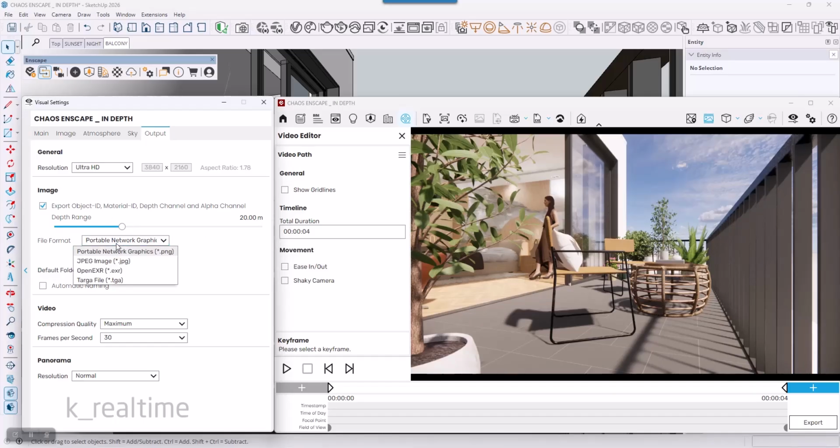We can also define the file type. What kind of file do we use? And we have another option, automatic naming. If we enable it, it will name automatically.